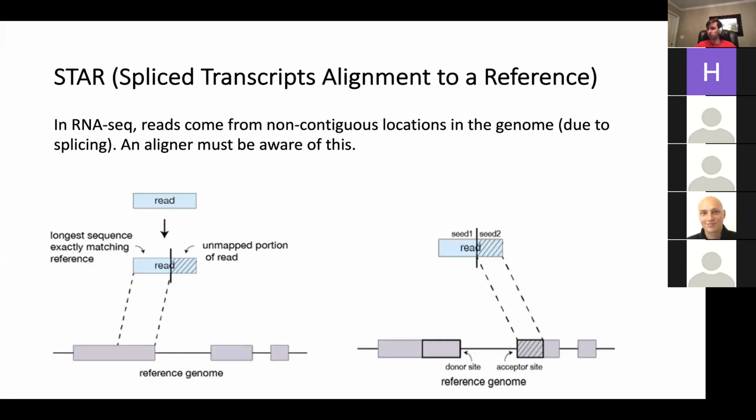All right, so let's just start with STAR. It stands for Splice Transcripts Alignment to a Reference. If you were in lecture today, you'll see that when you're doing RNA-seq, the reads that you get aren't coming from contiguous locations in the genome, right? Because when transcription happens, there are exons and introns on a gene. Then these introns get spliced out, and maybe these exons get permuted in some way, or some of them get thrown out to produce the mature transcript.